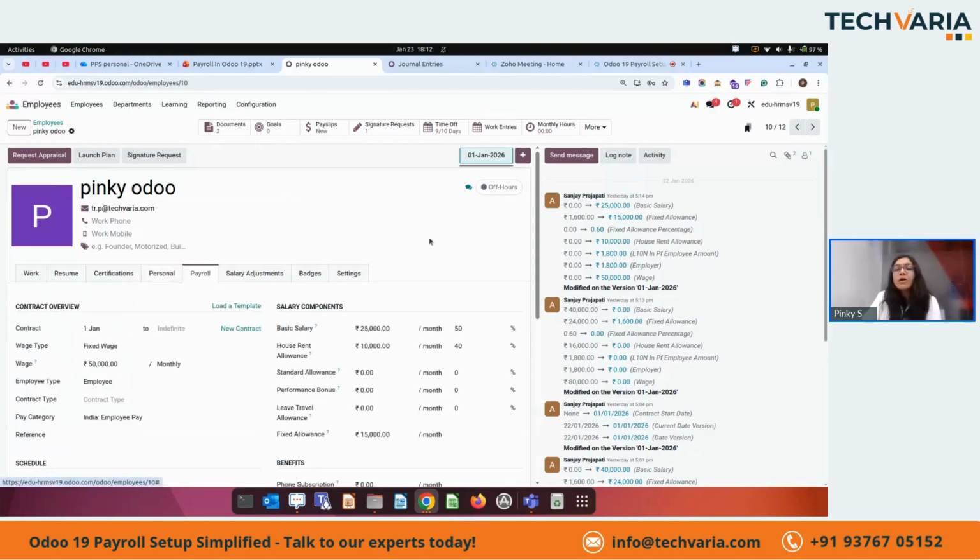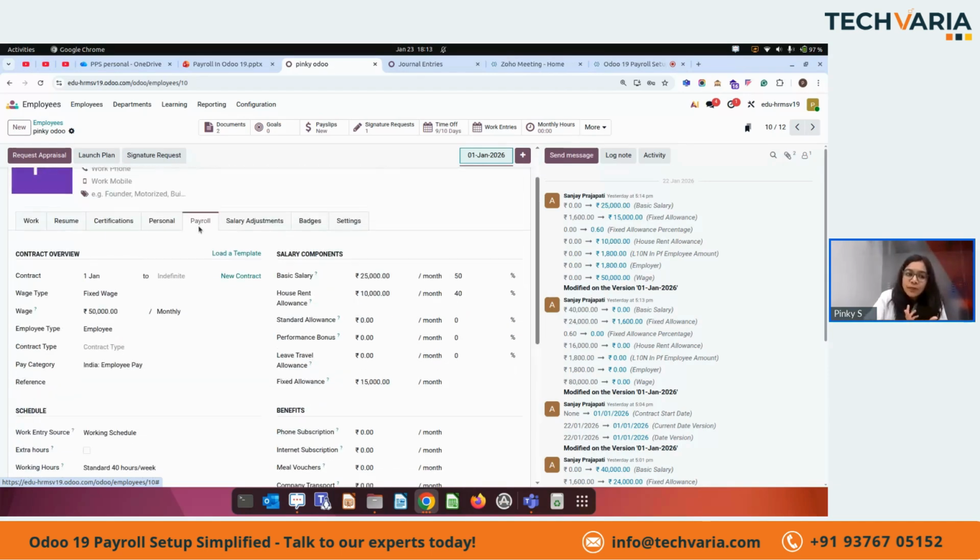Now one important change in Odoo 19 is regarding the contract template. In Odoo 18, if you remember, we had the concept of a contract template, where to create the contract for Pinky, we create a template for employee X, employee Y, but here we don't have a separate menu for the contract. Here everything is summarized in one tab, which is Payroll. Here we have the contract template.